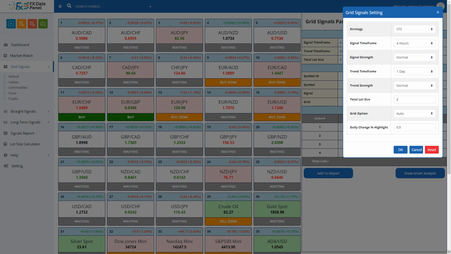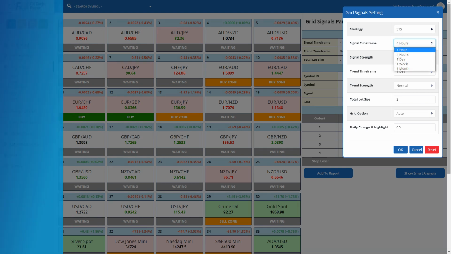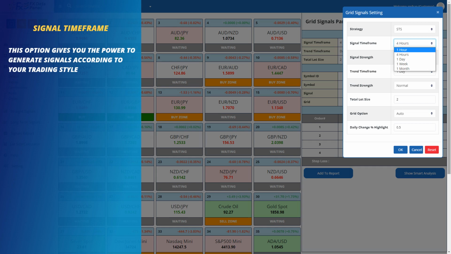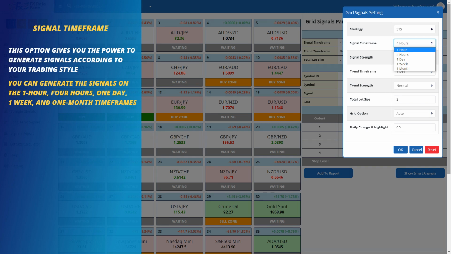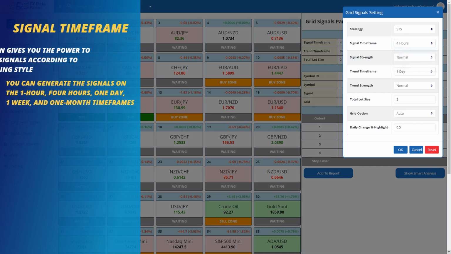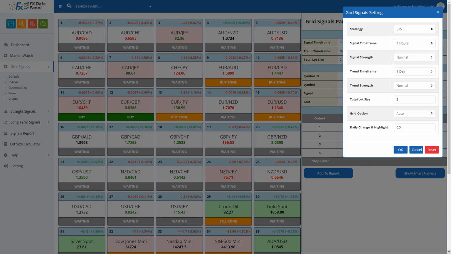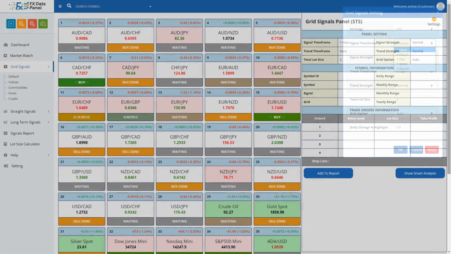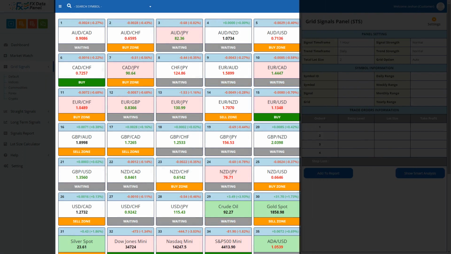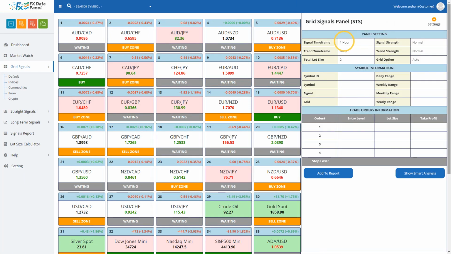Next, you have the signal time frame. This option gives you the power to generate signals according to your trading style. You can generate the signals on the 1 hour, 4 hours, 1 day, 1 week, and 1 month time frames. To generate signals on the 1 hour time frame, simply select 1 hour from the drop-down menu and hit OK. This will display all the signals that are generated on 1 hour time frame.